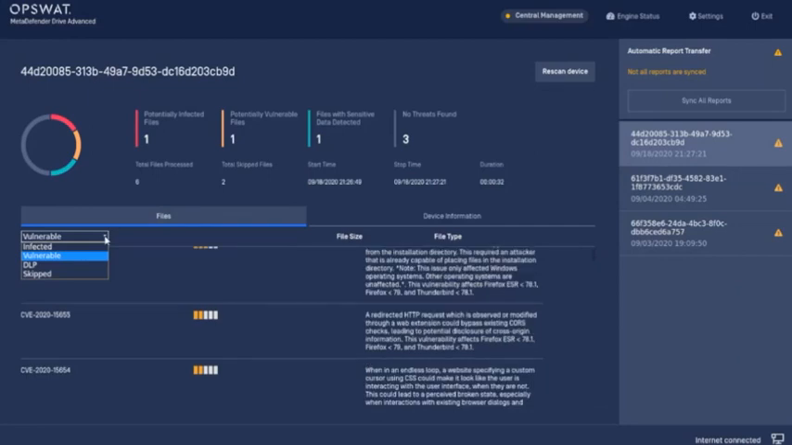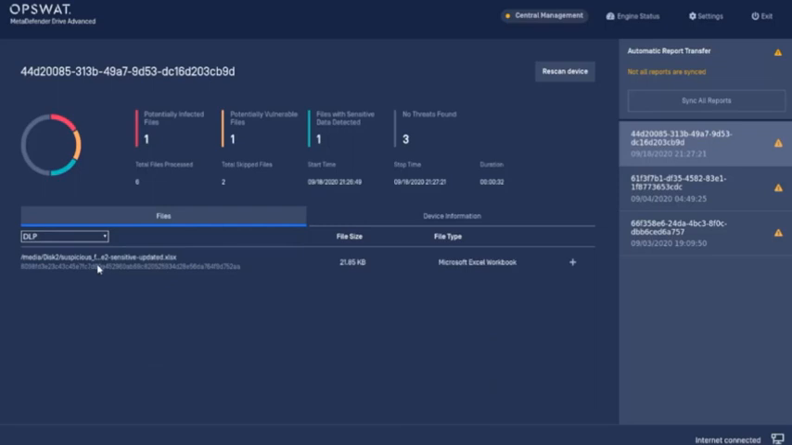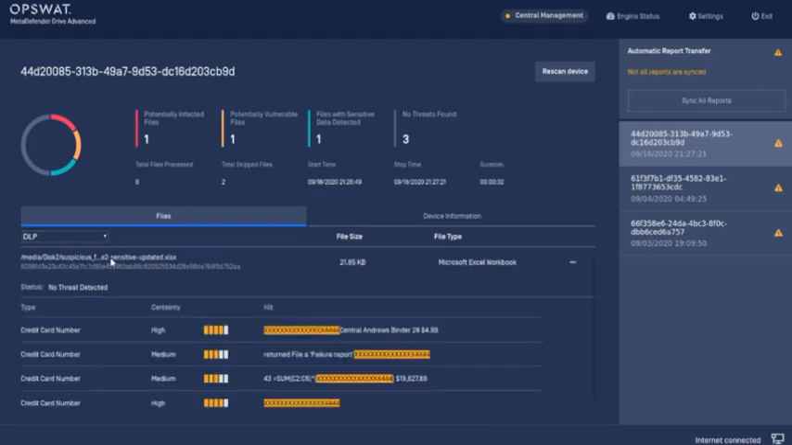Next we select files that contain sensitive data from the drop-down. As we expand a file entry, we can see OPSWAT's DLP engine has identified some questionable patterns in the file such as credit card numbers, social security numbers, and IP addresses. Finally, it is possible to program your regular expressions to check for keywords and codenames that are organization-specific.